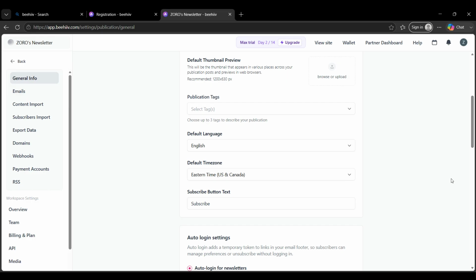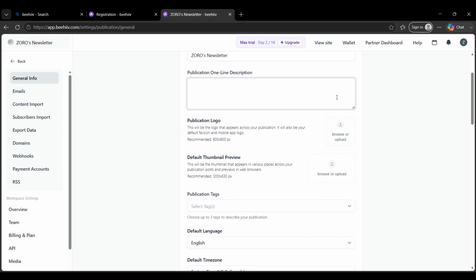Then Beehiiv will ask you to select up to 3 content categories for your newsletter. This helps the platform understand what kind of content you plan to create, which can improve the setup experience and recommendations you receive later. Choose the categories that fit your niche best, whether that's business, technology, education, lifestyle, or something else. After that, you'll have the option to upload a logo. If you already have one, this is a great time to add it, so your newsletter looks more professional right from the start. Once those details are filled out, click Continue.